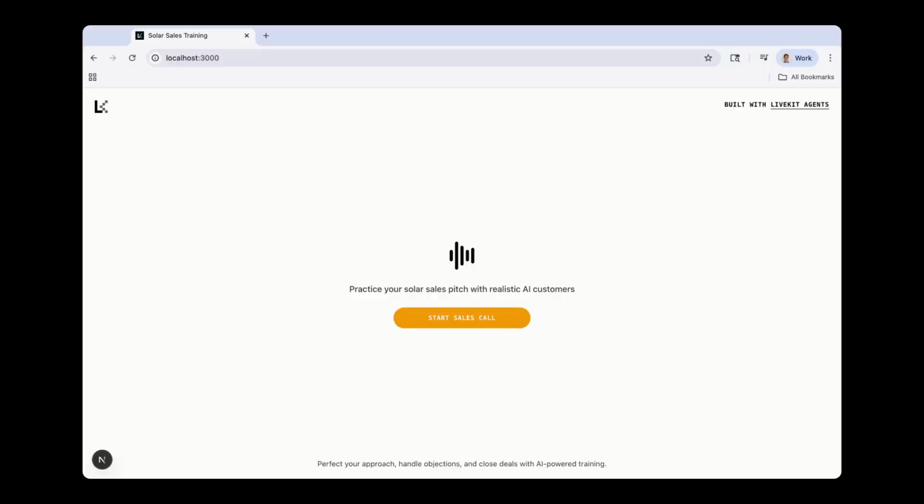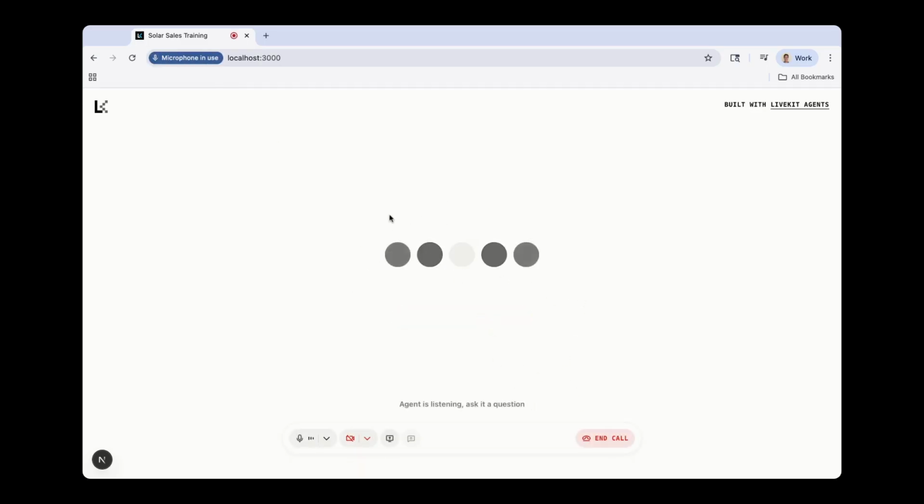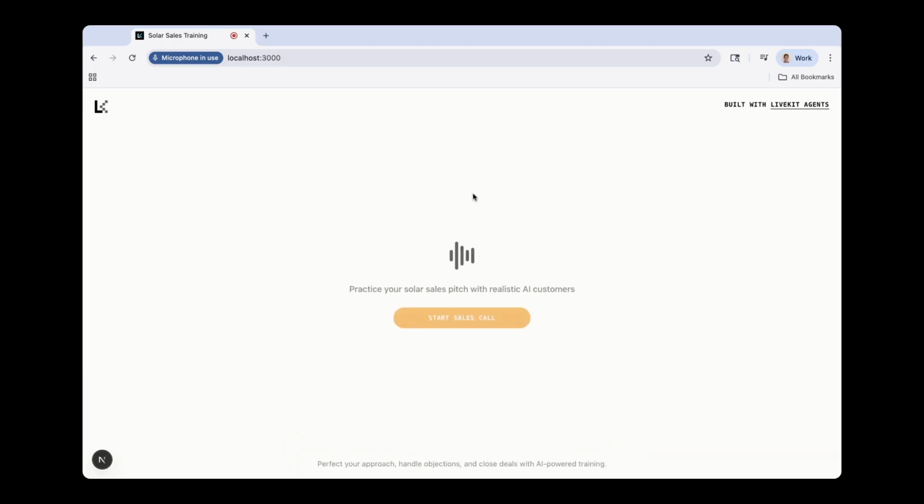All right, back in localhost 3000, you see the front end looks a bit more suited for this project, saying practice your solar sales pitch with realistic AI customers and start sales call. But if we click the start sales call button, it's just the same interface we've always had. So let's go edit that in our code.